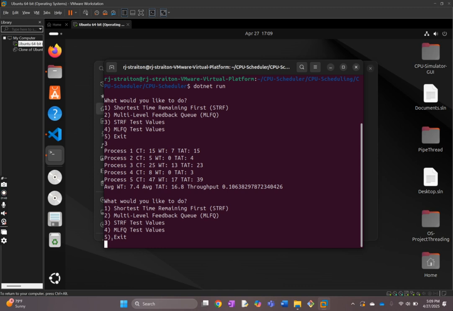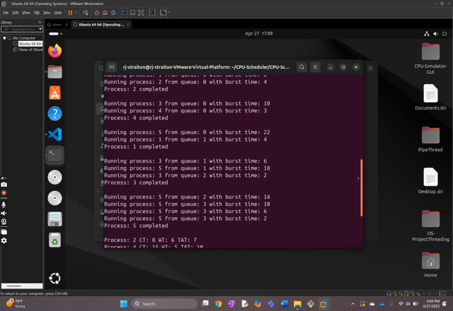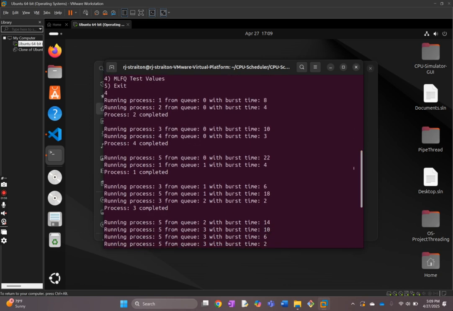So now let's look at multi-level feedback queue. If we scroll up, we can see which process is running, which queue it is in, and the current burst time. So the time slice for multi-level feedback queue is currently 4 seconds. So process 1 with a burst time of 8 will not actually finish completing. So then if we track this down here, process 1 from Q1, because it didn't finish, it got bumped down to a lower priority queue, and this time it has 4 seconds, and then after that it'll complete.